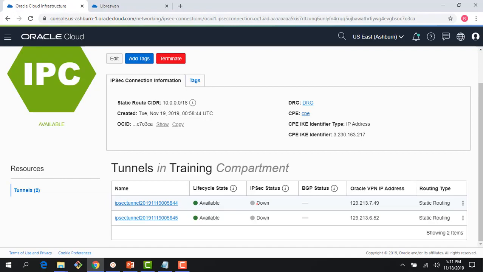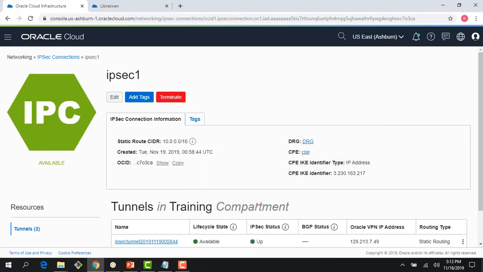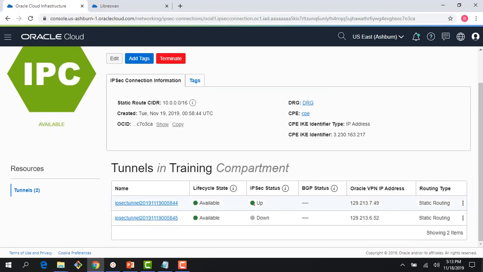So let me again pause the video. Sometimes it takes a minute or two, and once it's up and running, will come back. All right, so that took a minute or so, and as you can see now, my tunnel IPsec status says up, which means that my tunnel is up and running.